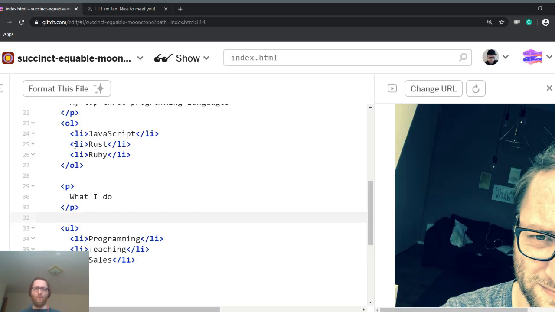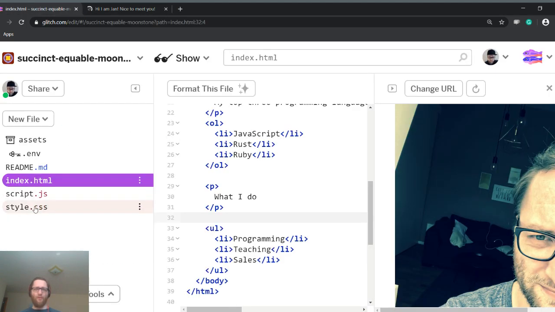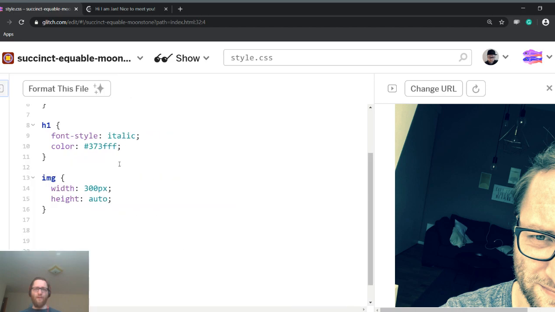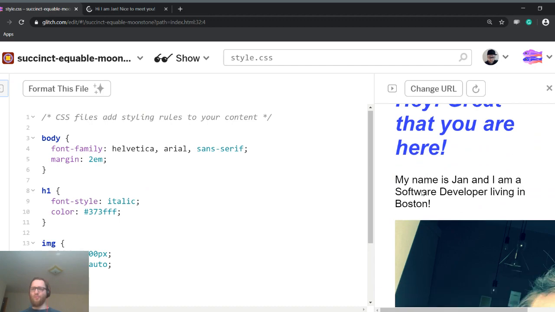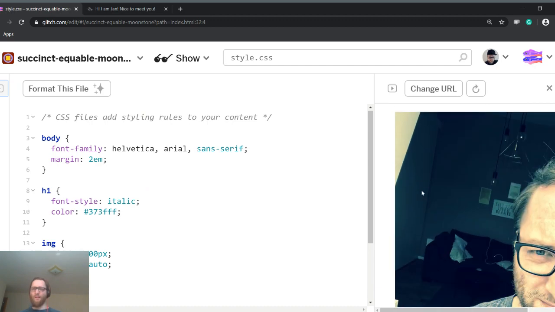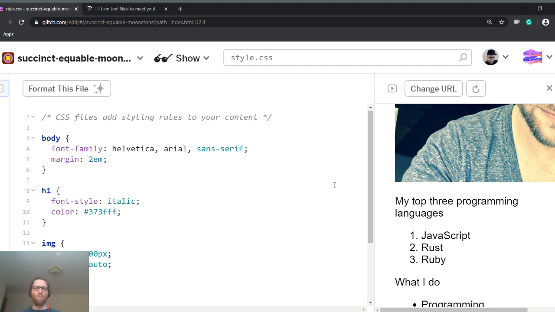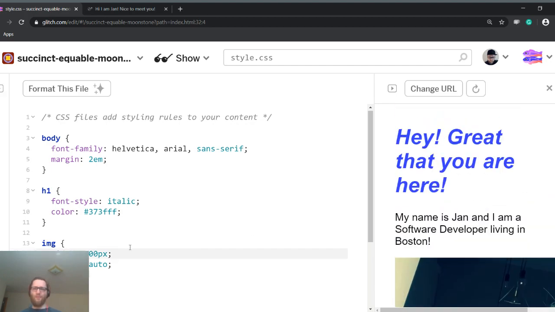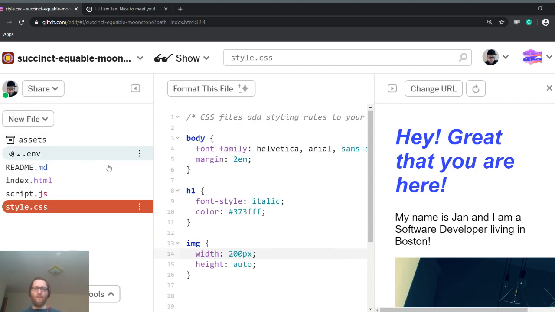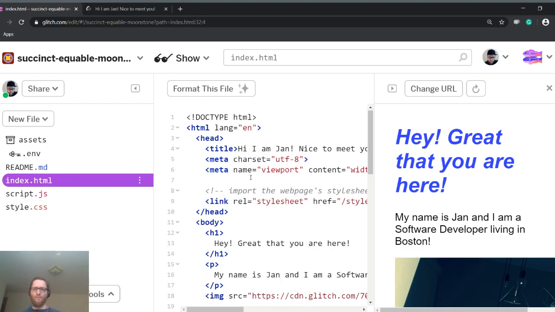But what we're going to do today is finish this using something called Flexbox to have a bit nicer layout. So what I'm going to do as well is make this image a bit smaller, 200 pixels, and let's see while that's loading.